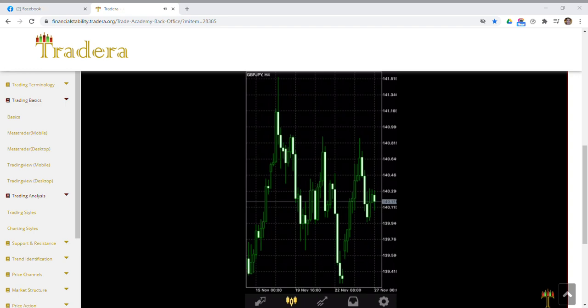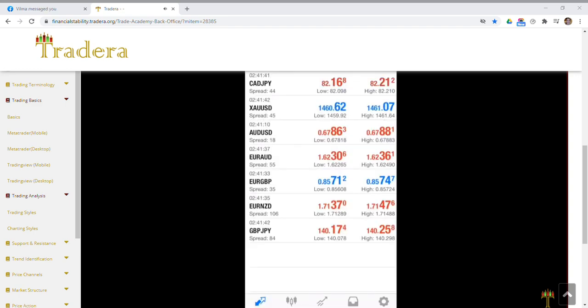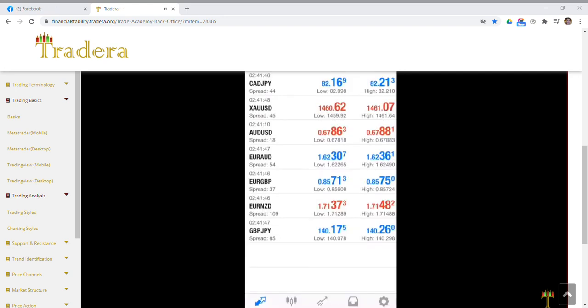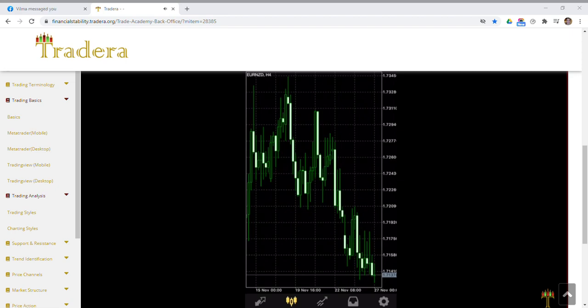Now, if you want to look at a different chart, you need to click it and click chart. Now we're looking at Euro New Zealand on the 4-hour time frame. If I go back to quotes, go to chart again, you can see that it takes me back to Euro New Zealand. Okay, now on this page here, you can see on the top left corner, it says Euro New Zealand H4, and at the very top above Euro New Zealand, there's H4.